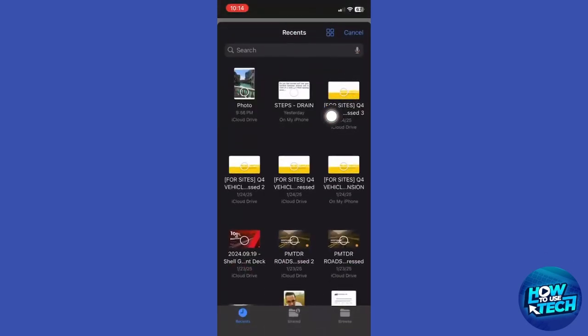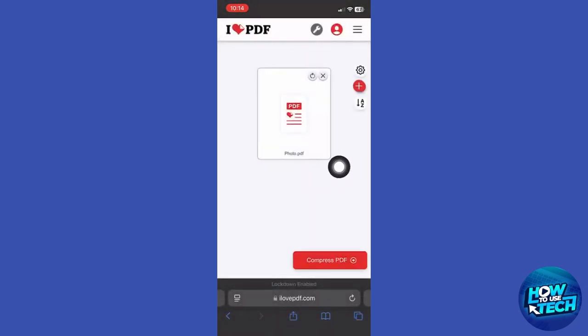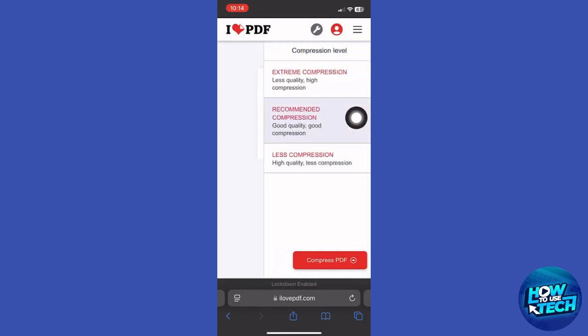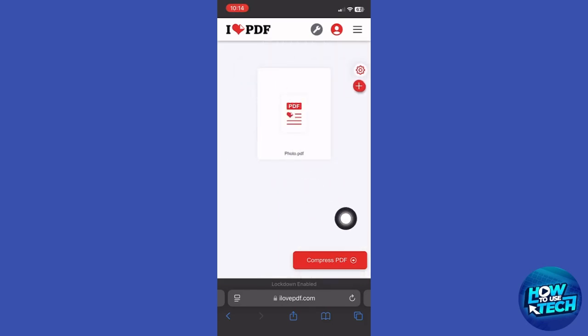This will open your Files app or other document storage locations like iCloud Drive, Google Drive, etc. Locate and select the PDF you want to compress. Once your PDF is uploaded, I Love PDF will automatically detect the file. You will typically be offered two compression options: extreme compression, low quality, smallest file size; recommended compression, balance between quality and file size. Choose the level of compression that best fits your needs.